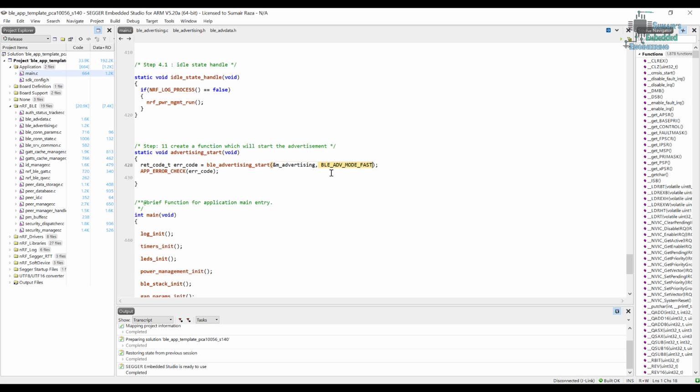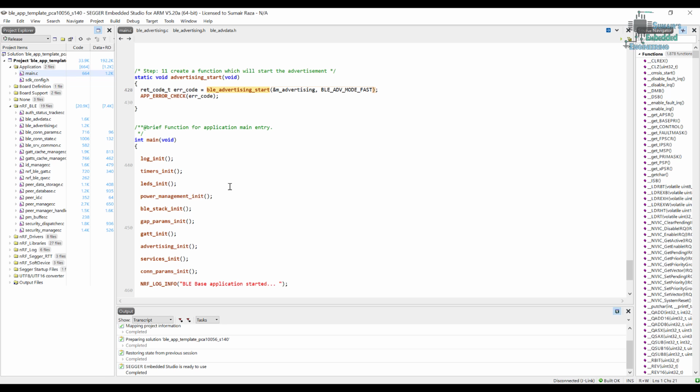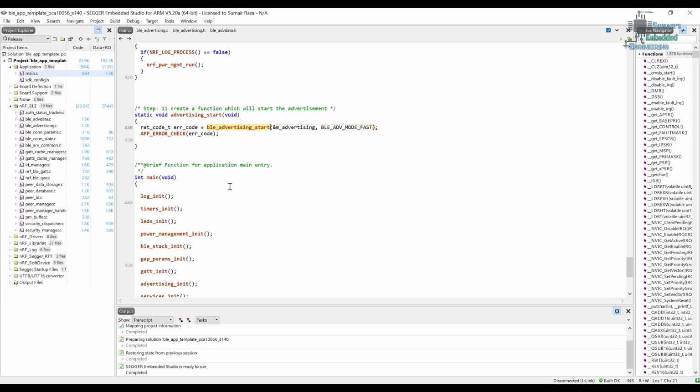By the way, this is just Nordic's way of telling fast advertisement and slow advertisement, but it's basically a general type of advertisement. Here we are starting the advertisement. Once we start the advertisement, the device will start sending the packets on air. Then there is another device which is going to connect with this, and after the connection, the advertisement will stop, or the advertisement can be stopped by calling the advertisement stop function, or we can set a timeout.